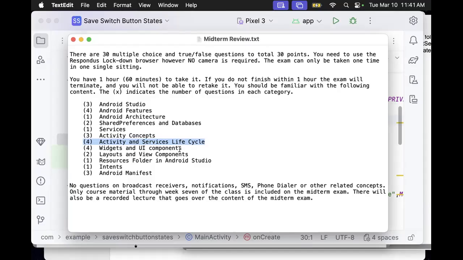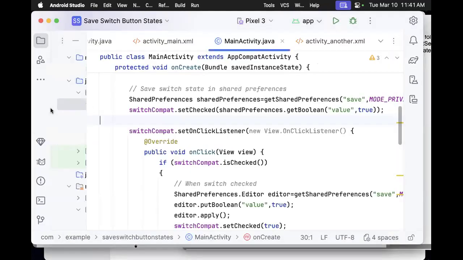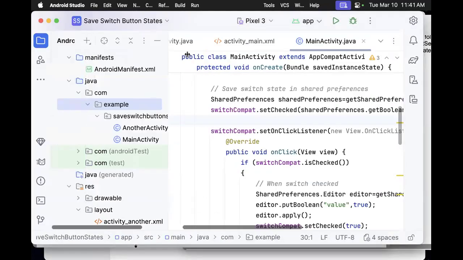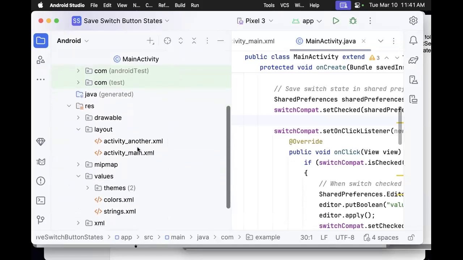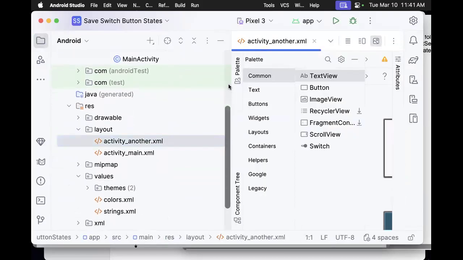Unless you think you want to take a guess, it's like two different answers. But that doesn't happen. They fixed that bug. That doesn't happen anymore. So, more questions on widgets and UI components. So if I go into the layout, let's just pick another layout here.